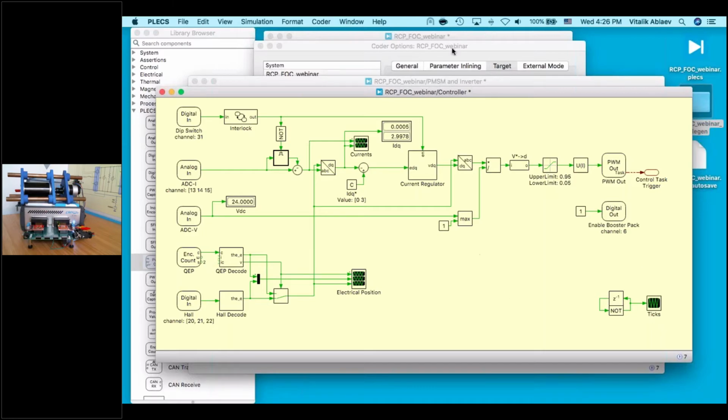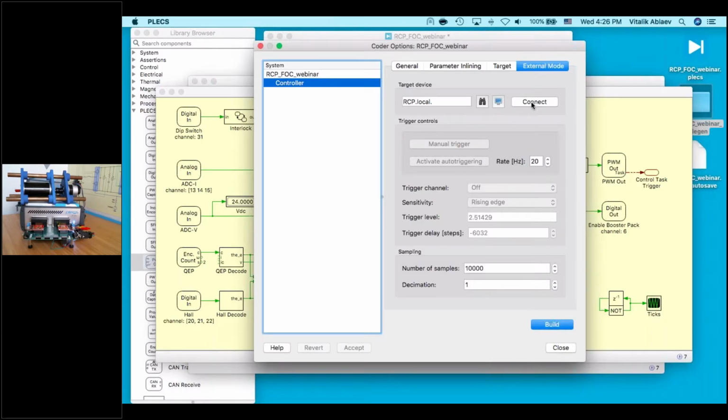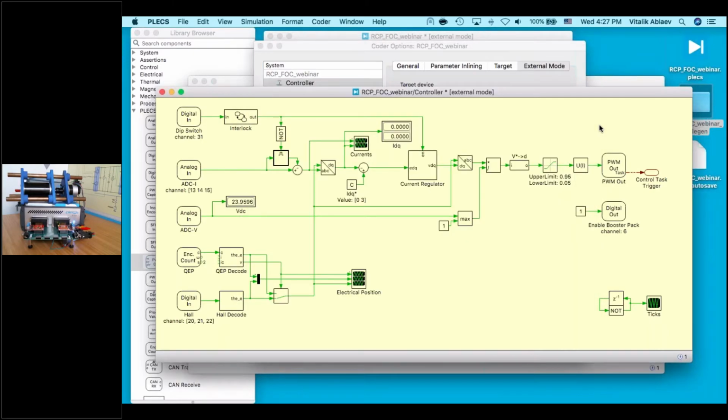So that was quick. And we can now go to the external mode tab. I can connect to the RT box and activate auto triggering. And we are now essentially live. As soon as I flip the dip switch, which is on my green breakout board, that will enable our current regulator and our motor should start spinning. So we are currently asking for 3 amps as our current set point, and that's what hopefully the current should be receiving. 1, 2, 3. And our motor indeed is spinning. Hopefully you should be able to see my camera.